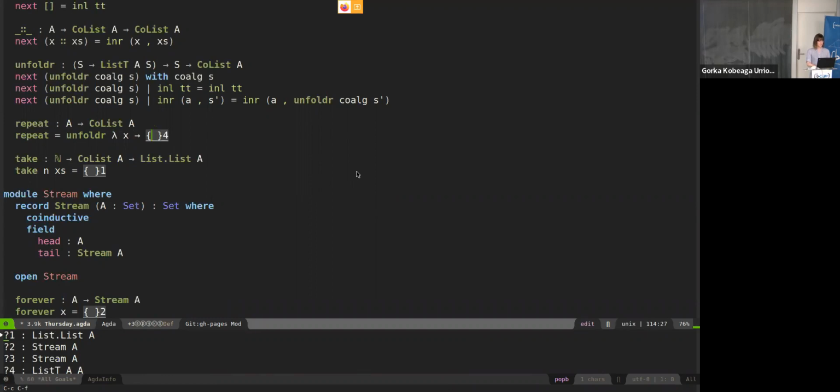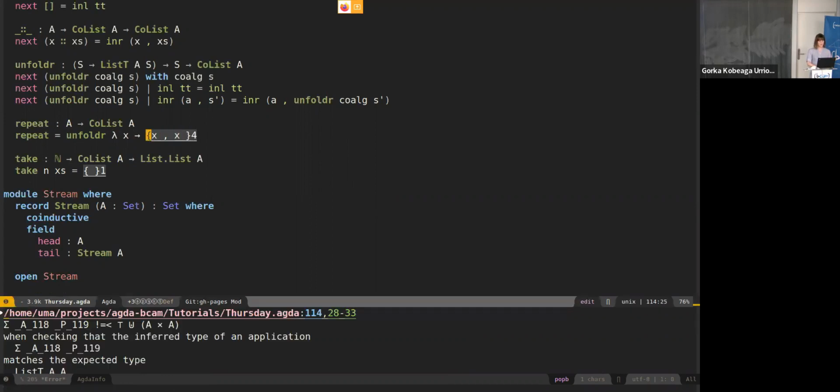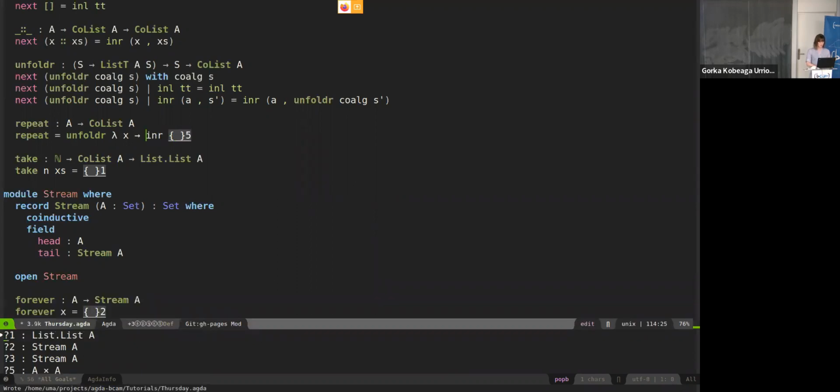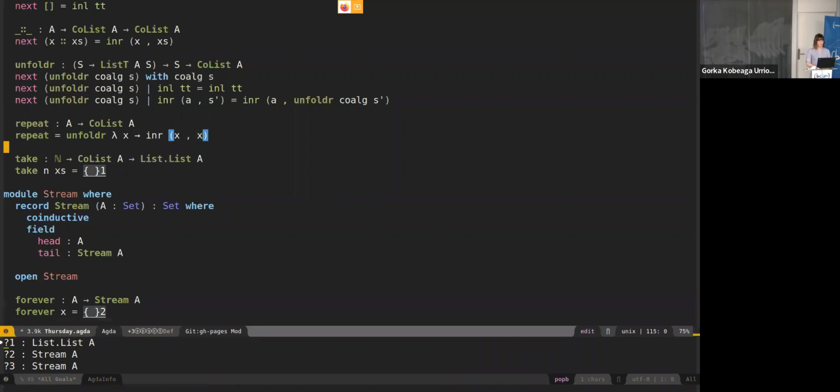When I'm given a seed, I'm going to return that seed as the element, and I'm also going to return it as the next seed. And so these are potentially infinite lists, and we can convert them into lists, but we can convert them only up to a finite point.